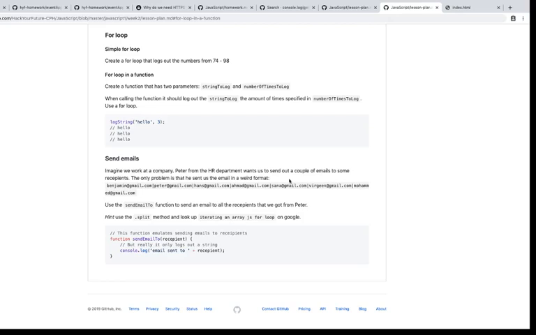In this case, it will return nothing, because we're just logging stuff, so we don't need to return anything in this function. It's okay. Yes. And what about this?